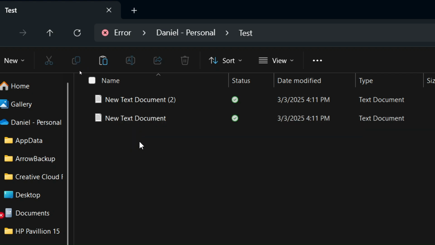And also there are times that you would want to save space on your system. Like these two files now, they are available both on my system and also on my OneDrive.